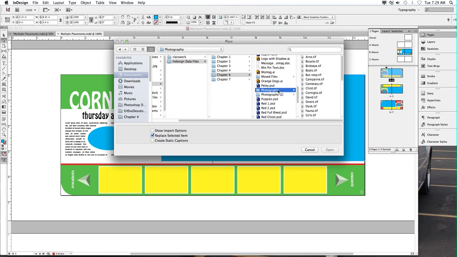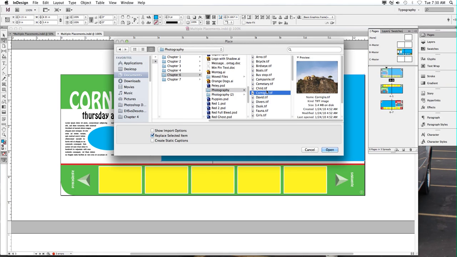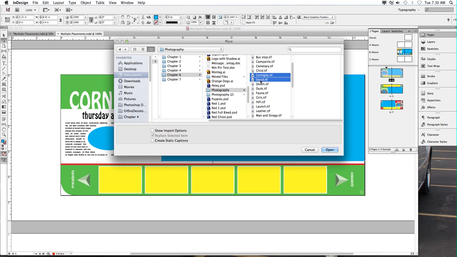The first one we want is Cornagilla, I believe is how you say it. So cornagilla.tif. Don't click Open. Just click on it once. Hold down Command to make multiple selections and select in this order. The next one is David, Divers, and then we'll go down to Sheets, scroll back up, select Fauna, and then Dusk. Now you can let go of Command and click Open.